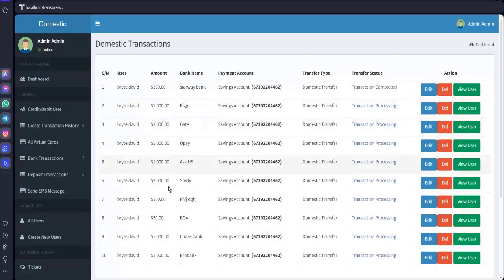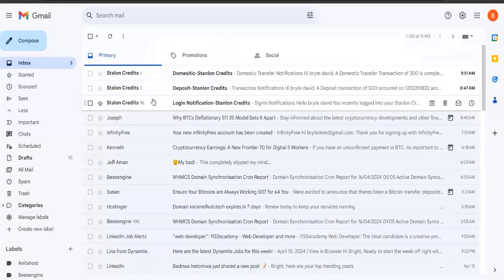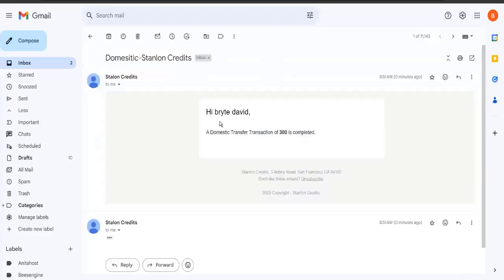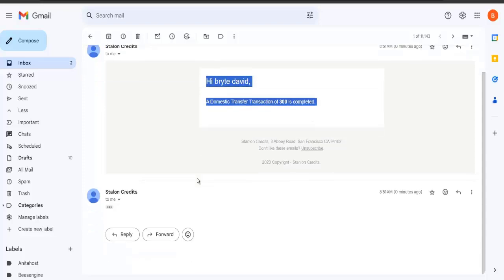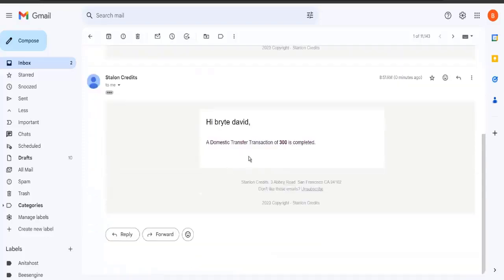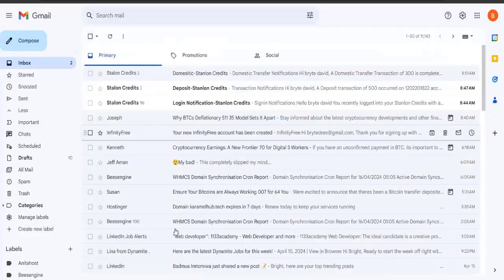Meanwhile, when we carry out all these transactions, a mail is always sent. You can see this login notification, Talon credits. This is the login notification the user will get anytime they log into the account. This was the deposit transaction, and this now is the domestic transaction. So these are the details of the email. I can go back now.